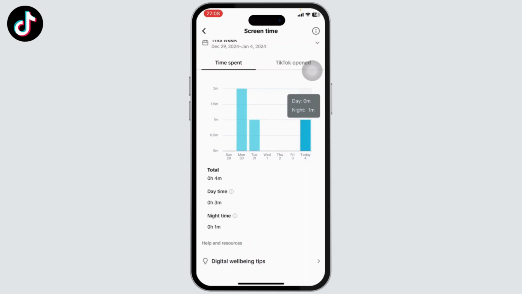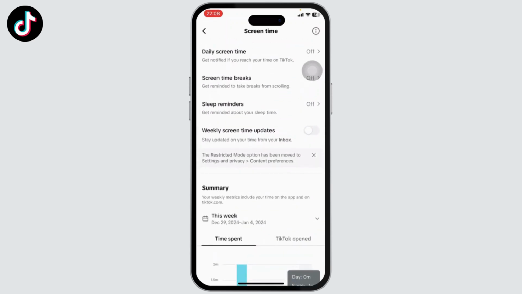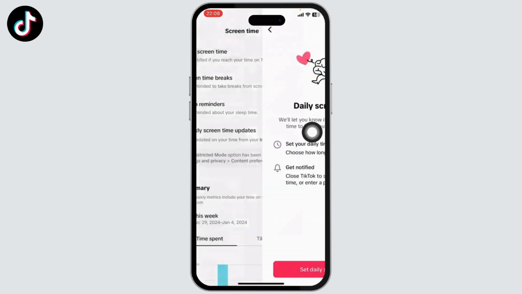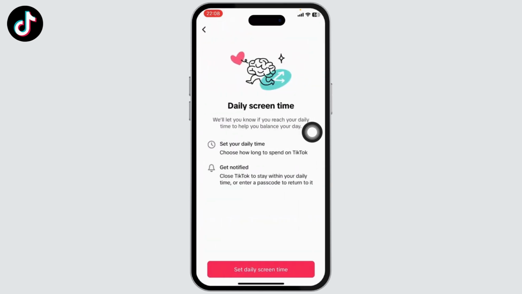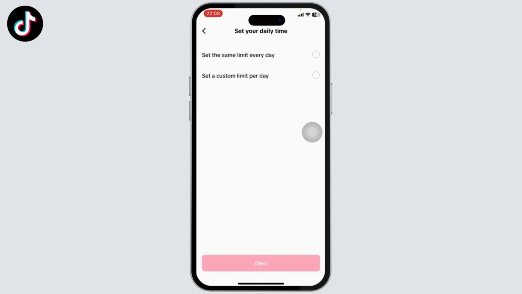Now right around here you will find how much time you spent on TikTok, and you'll also find the digital well-being tips. Now if you head over to the top, you will see daily screen time. Now tap on daily screen time and tap on set daily screen time. After you tap that on, you will see two options. One is you can set the same time limit on every day, or you can set a custom time limit per day. So I'll just set a time limit that is a custom one.